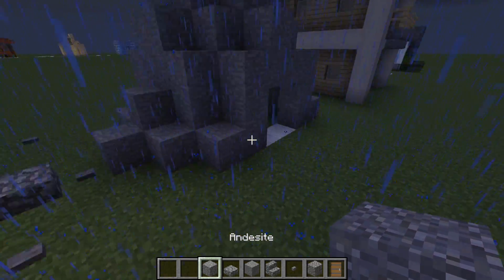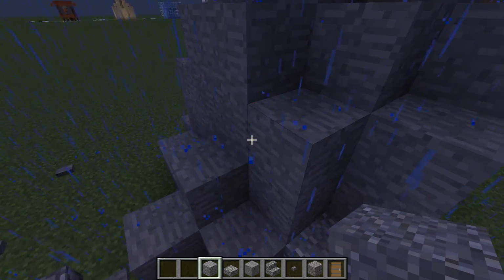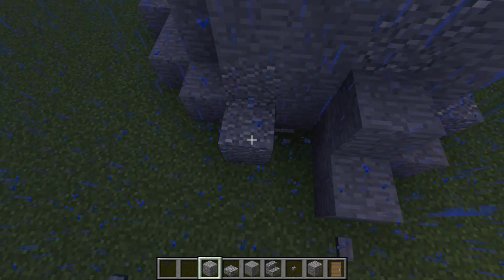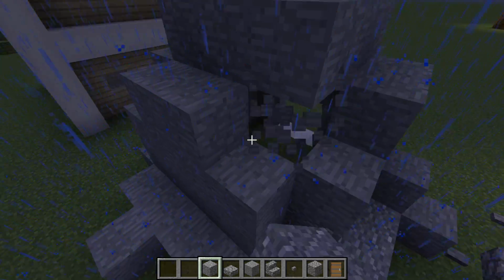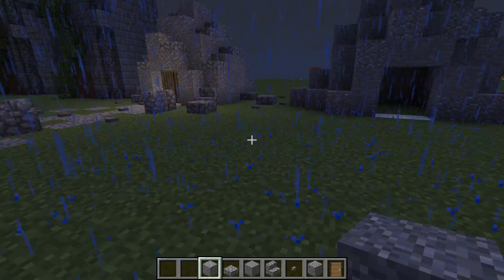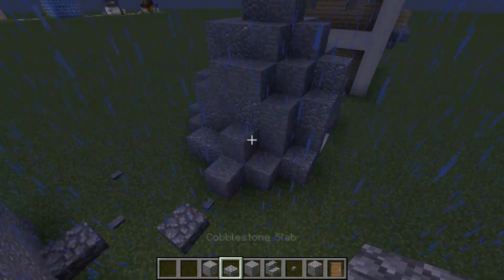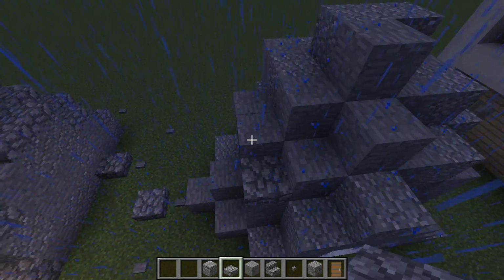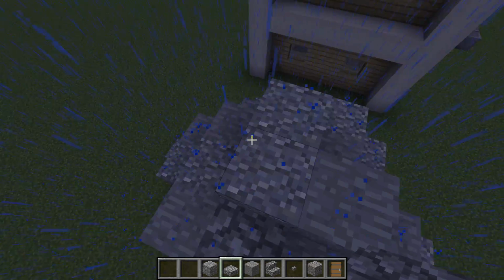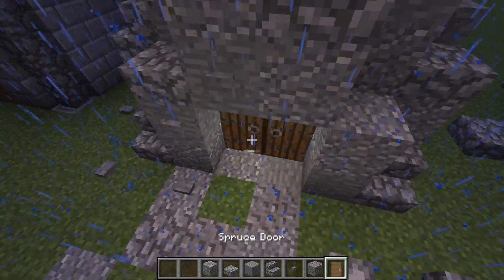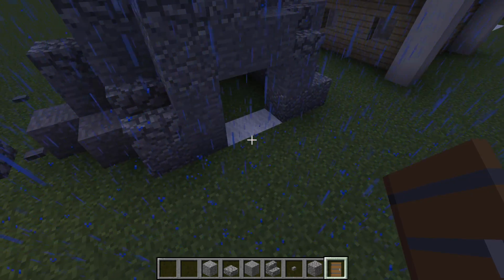And then we can bring our andesite and texture it. Break a bunch of blocks, just replace them with andesite. And now we can make it a bit smoother, if that's even a word, by adding slabs and stairs to make it a bit more round. And this is basically it.